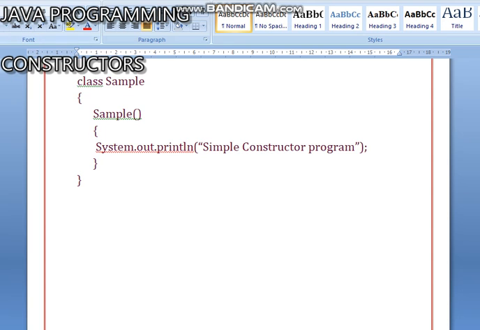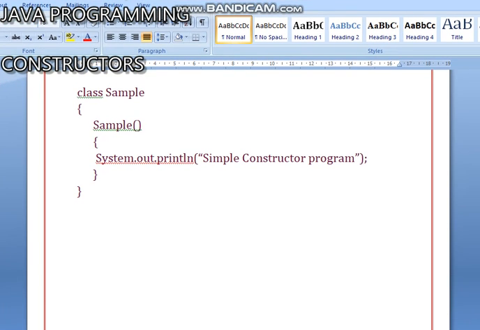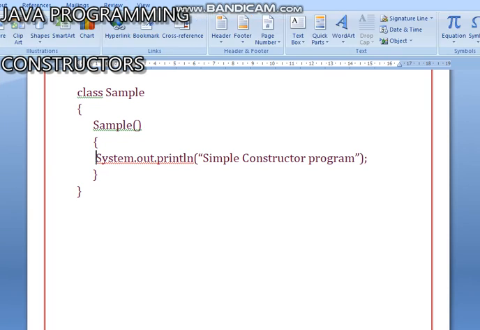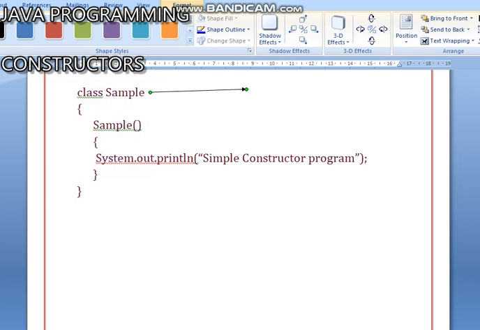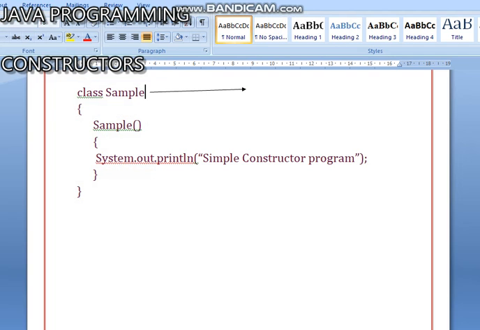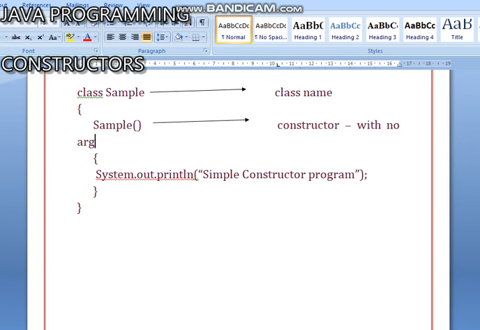This is the class name, and this is your constructor, that too with no arguments.